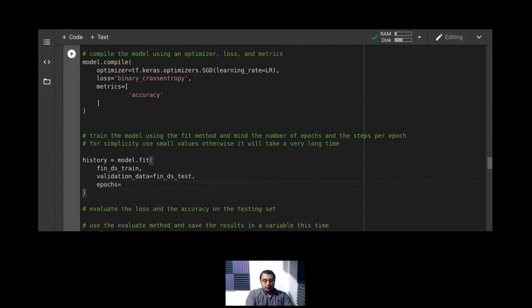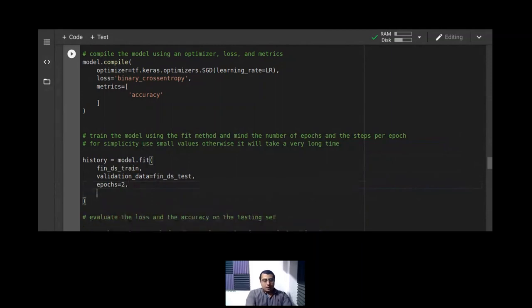And then epochs, I'll specify the number of epochs. Since I know this is going to take a while, I'll just use fewer epochs. But then it is safe now to specify the steps per epoch.